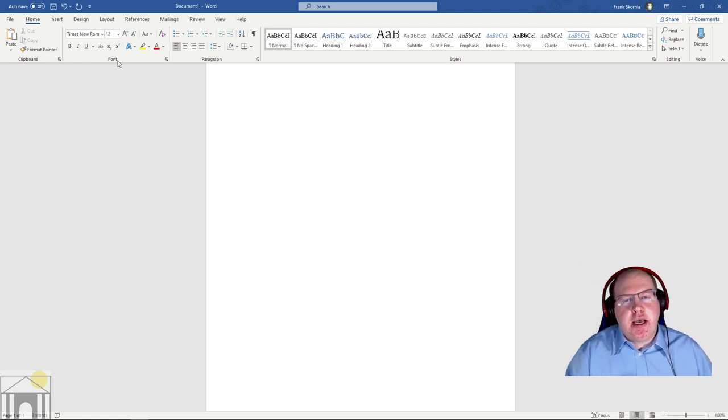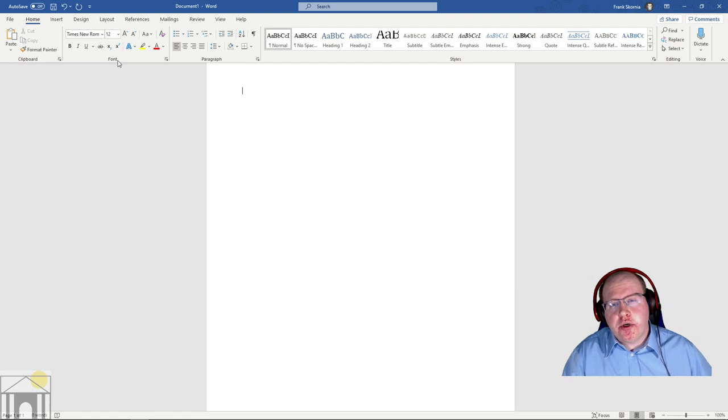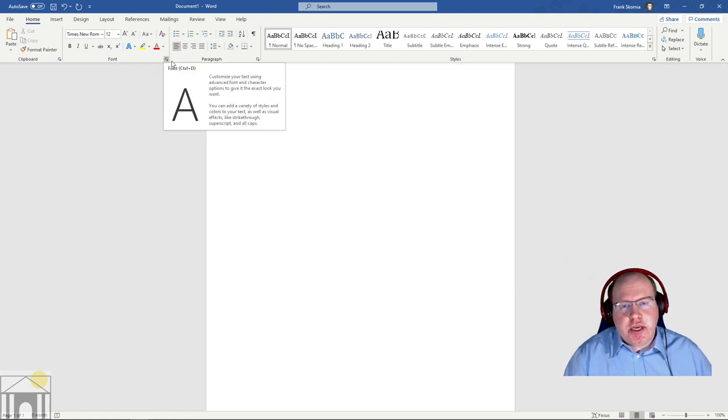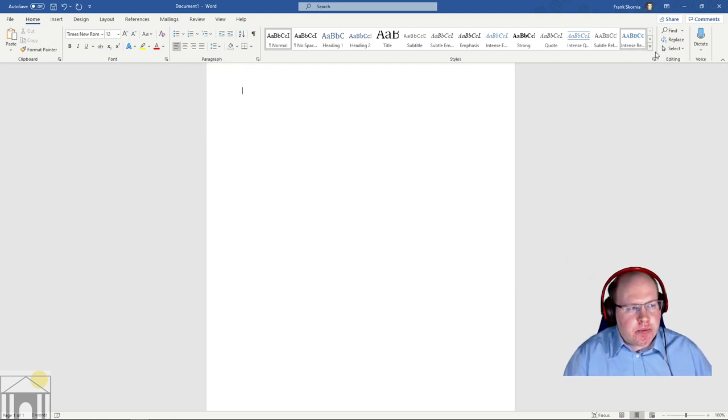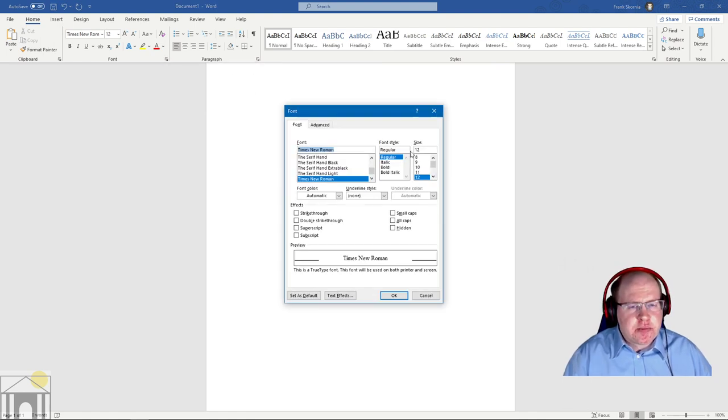But the ribbon cannot contain every single command that's in Microsoft Word. So if you notice down at the bottom right of each of the different boxes down here, there's this little arrow pointer. And what this does is expand out to more options. So if I click the one here for font, I get the typical font options box. This is the same font options box that has existed in Microsoft Word since the mid-90s. It really has not changed very much, actually.